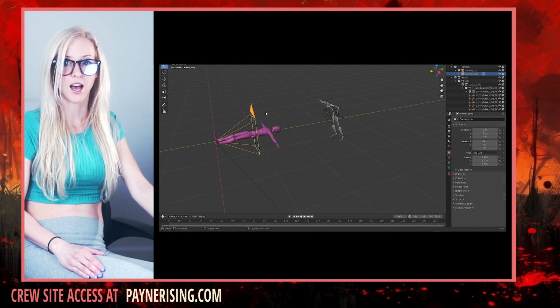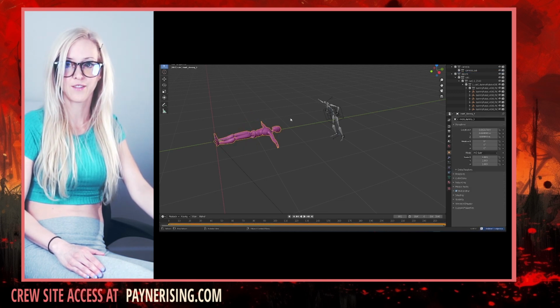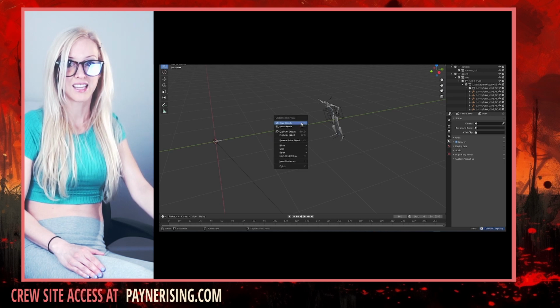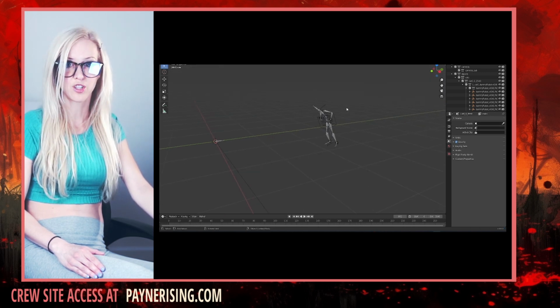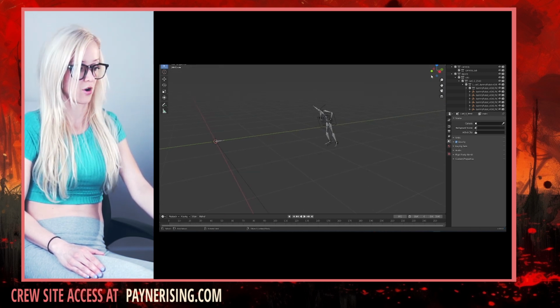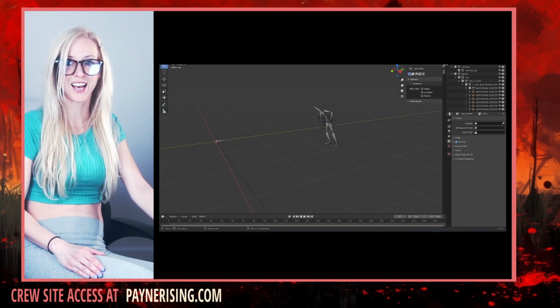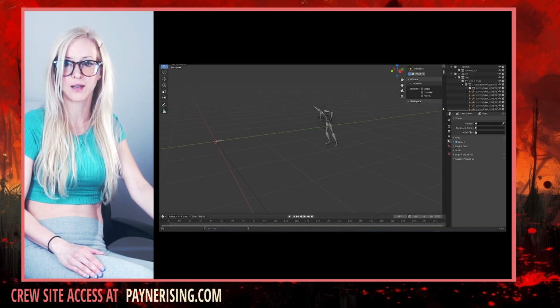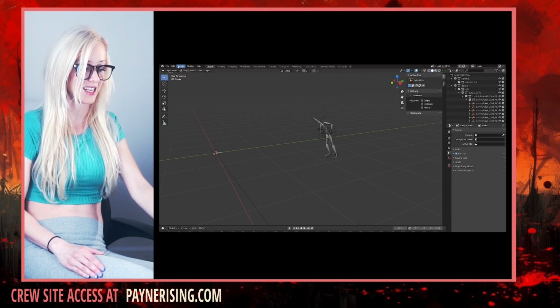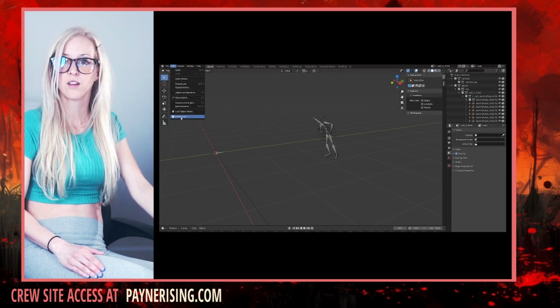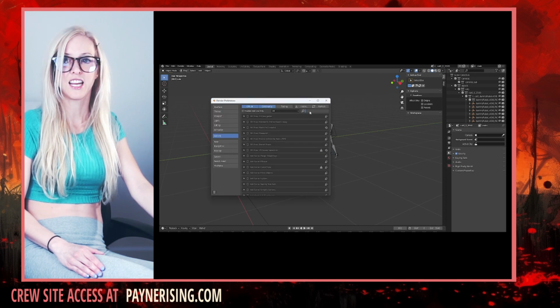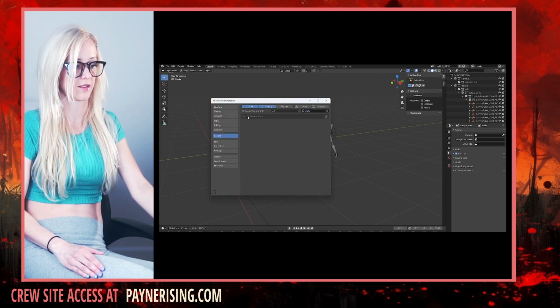For the next step, you should have the Skinify add-on enabled. Select the skeleton armature, go into pose mode, press N to open the side panels. If you don't see the Create tab, then you'll need to enable Skinify. Go to Edit, then Preferences, search for Skinify. Enable it and save your settings.